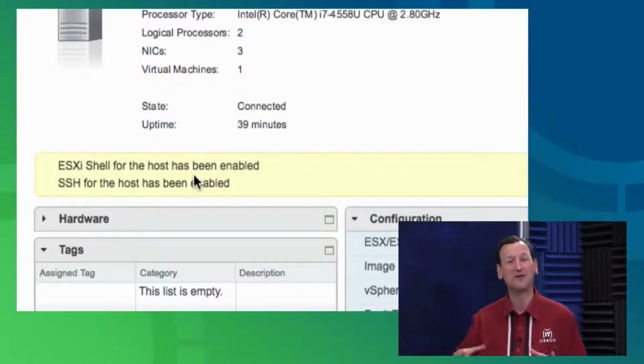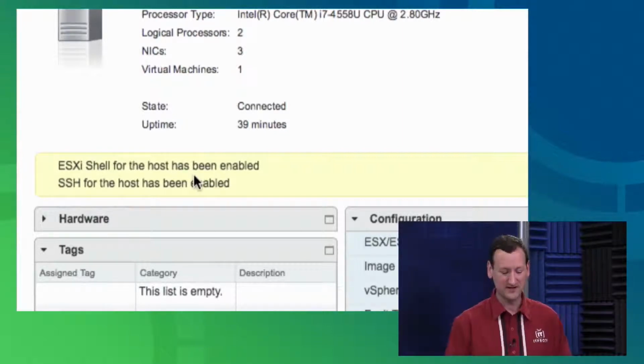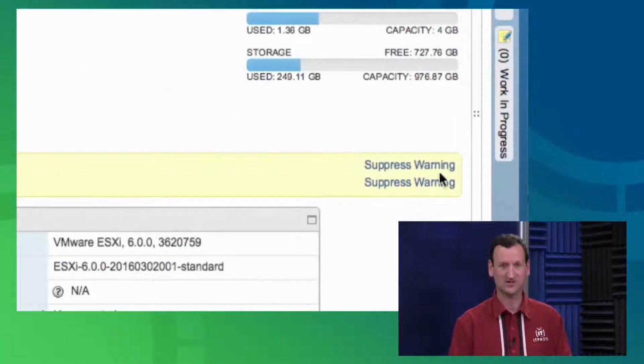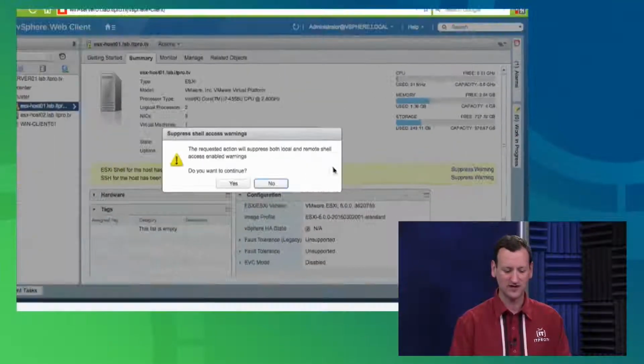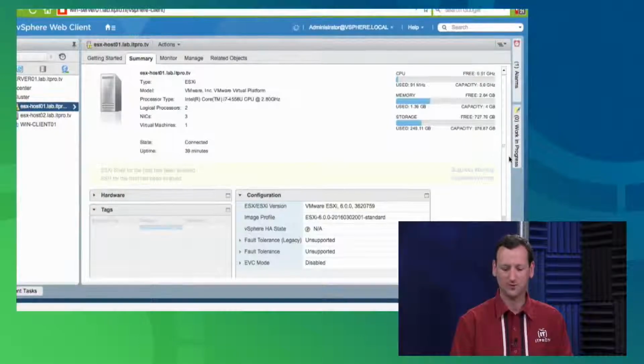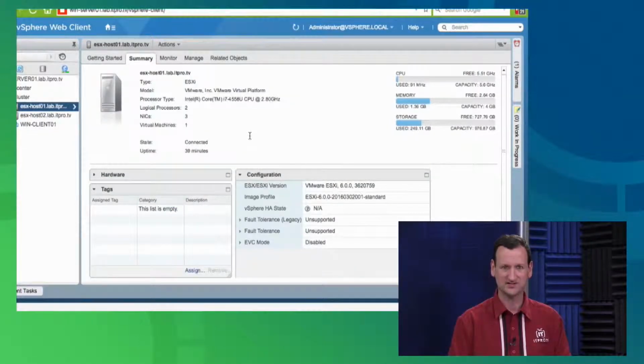It's telling me, hey, I might need to remember to turn those off. If I'm going to keep them on forever, I just need to go over here and tell it to suppress the warning. Don't warn me about that. I know it's turned on. I want that. Don't warn me. Okay, so I can just suppress those, and that takes care of that.